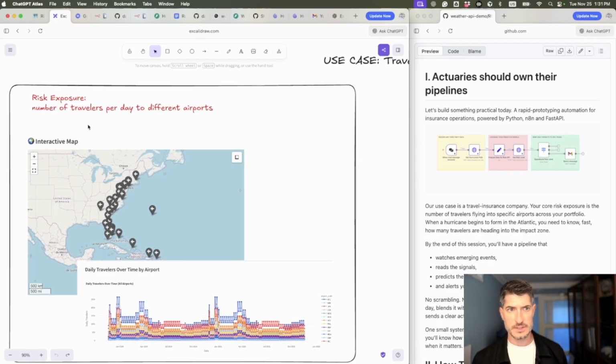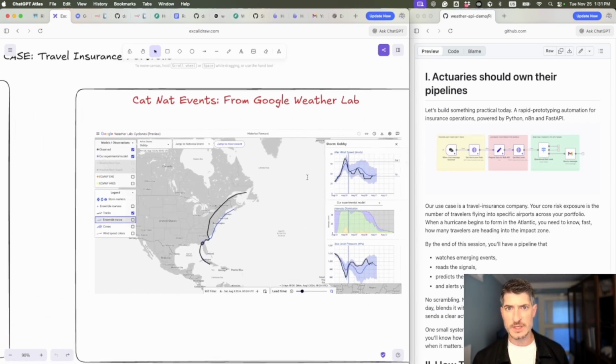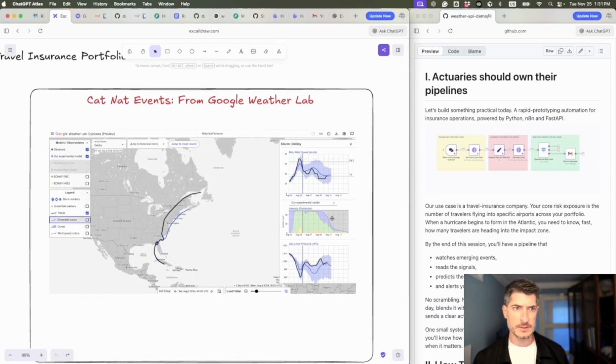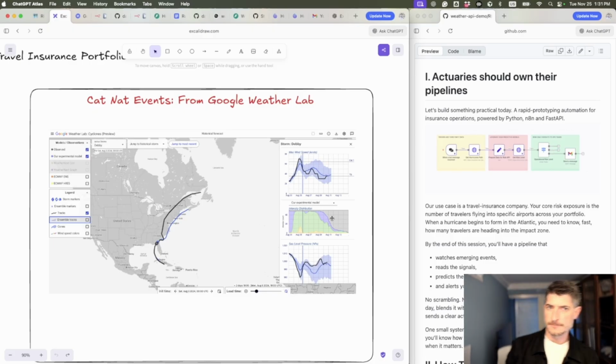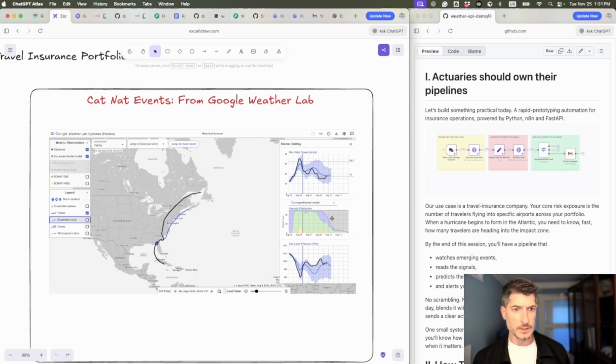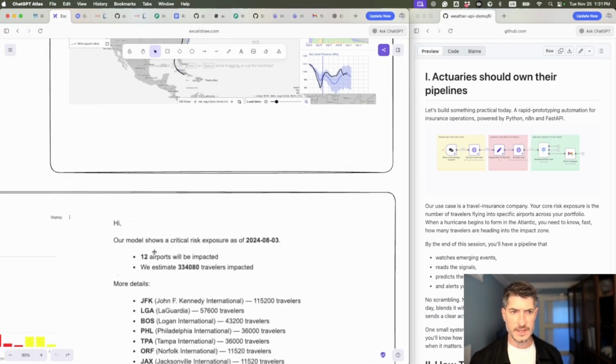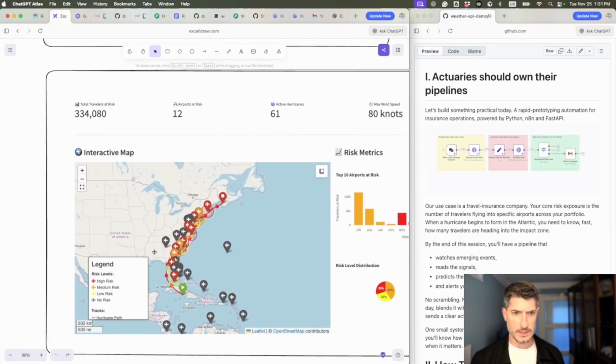So this is your risk exposure, the number of travelers per day. And the use case is, what if you want to add some cat events analytics on top of this pipeline using third-party data, just like Google Weather Lab? So let's assume this is the beginning of the hurricane season and there is a hurricane that is developing, and you are using Google Weather Lab predictions in your model. And the main output should look something like that.